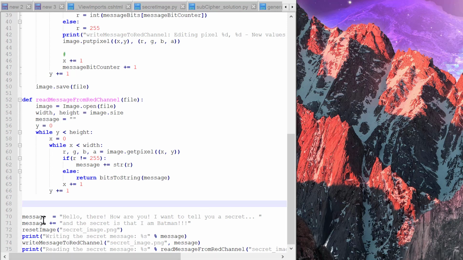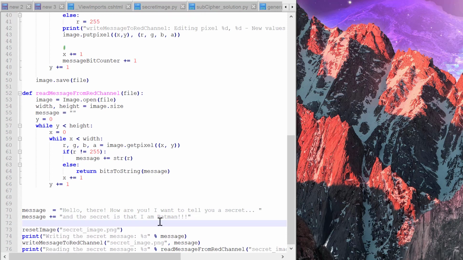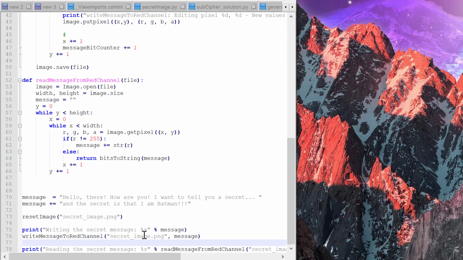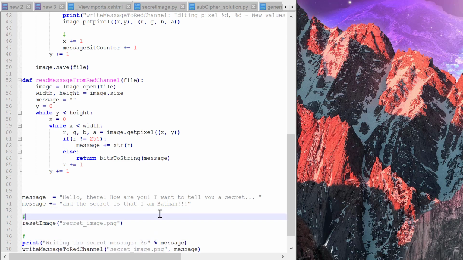This bottom part too. Hello there, how are you? I want to tell you a secret. The secret's Batman. You should break these up too and write a comment. So this is really one section. Reset image, that's one section. This is one section. Tell me what you're doing. Tell me what this does. There you go. Look at those.